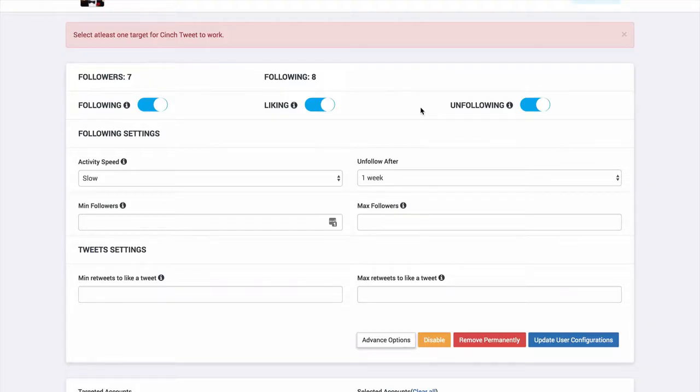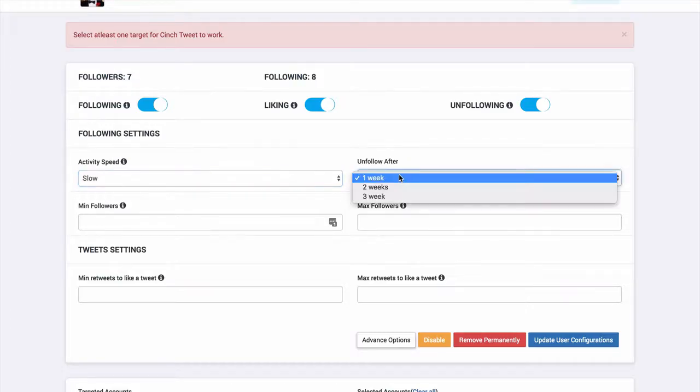Of course, you don't have to do all three of these, but you have the ability to do so. For the following settings, we have the activity speed at which this software is going to work. We have slow, medium, and fast. I'm going to keep mine on slow. We have an unfollow setting where you can choose to automatically unfollow someone after 1, 2, or 3 weeks.